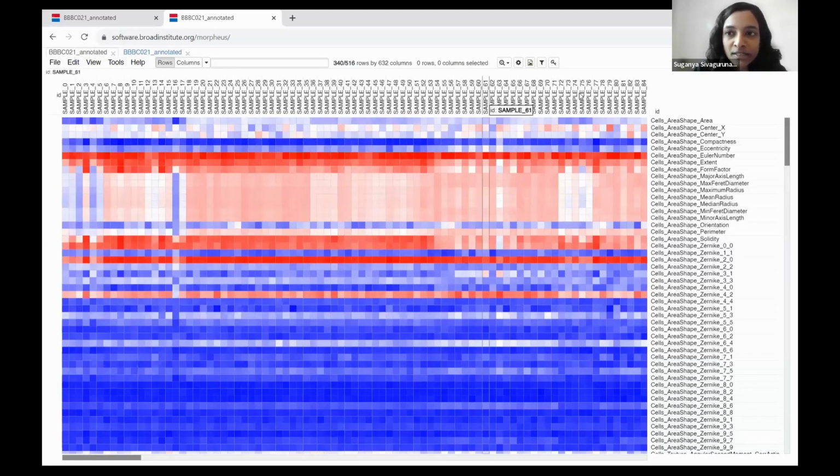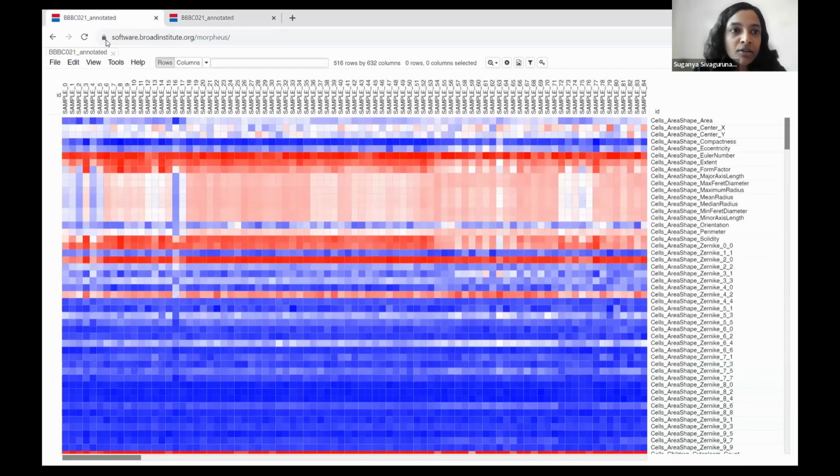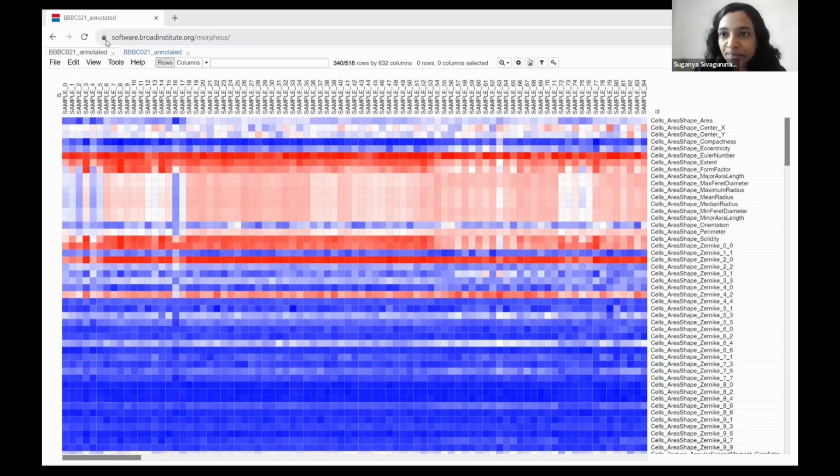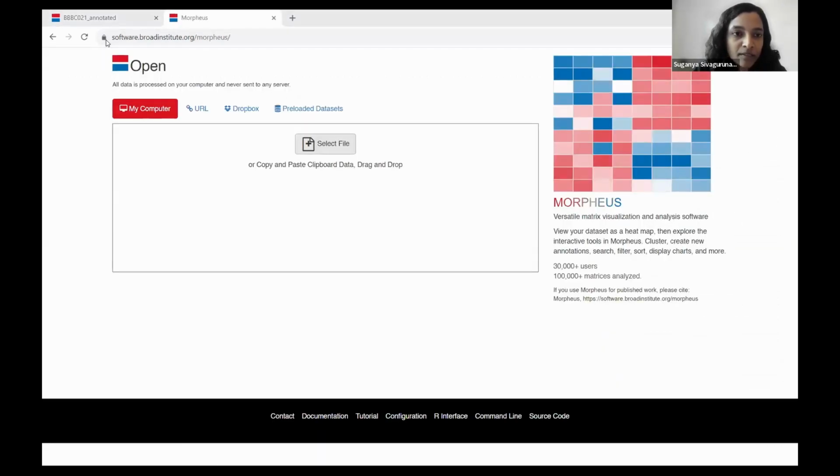Now let's go on and do a Pearson correlation coefficient and see how the similarity matrices look. For that, I'm going to choose already feature-selected data. I'll open Morpheus and select file. In the files that I shared, there's feature-selected data, which I'm going to use right now to generate similarity matrices.